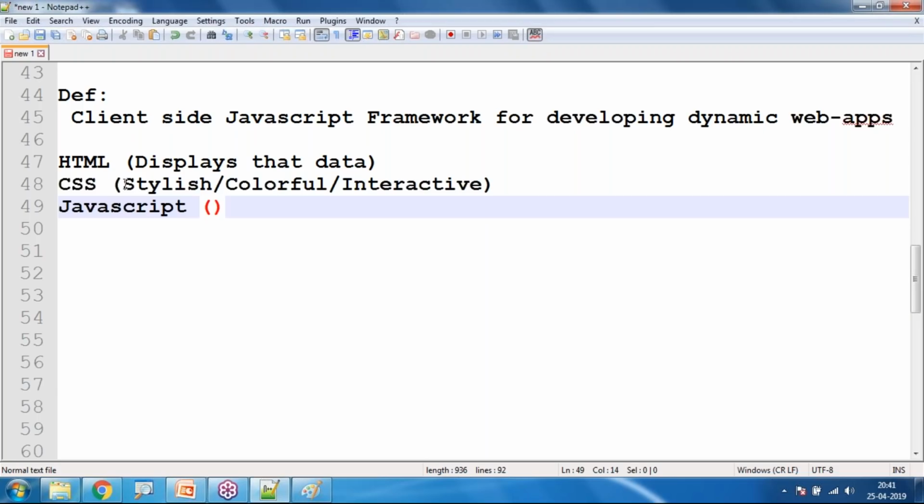So what is this JavaScript and what is the use of JavaScript in our HTML web page? This is a main concern for us. Basically, HTML mainly concentrates on how to represent or display the data. Next, CSS mainly concentrates on how to make your data stylish, colorful, and interactive. So HTML concentrates only on how to display the data, and CSS concentrates on how to make your HTML data stylish, colorful, and interactive.